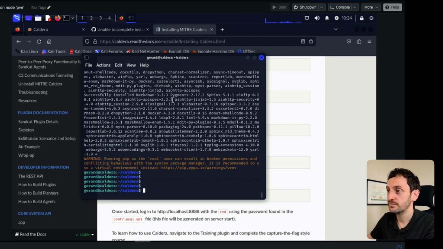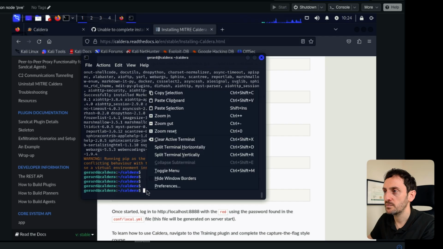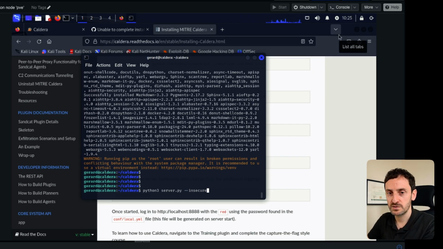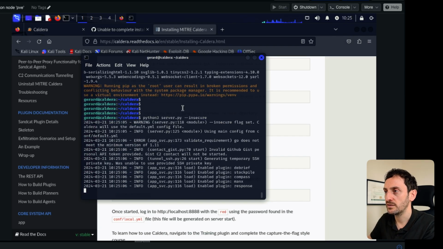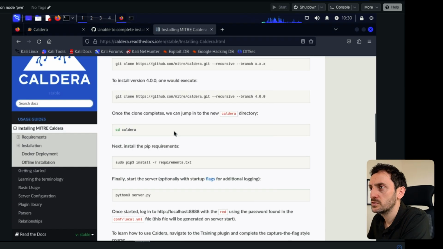Okay, that is done. In order to start this, I'm going to copy this Python command here, and go back. Now I'm going to paste that in. But before I hit enter, I'm going to add --insecure. So it'll start the web server now. If I hit enter, you should see that it will run down and start the web server. You can see where it says all systems ready. So the web server is running.